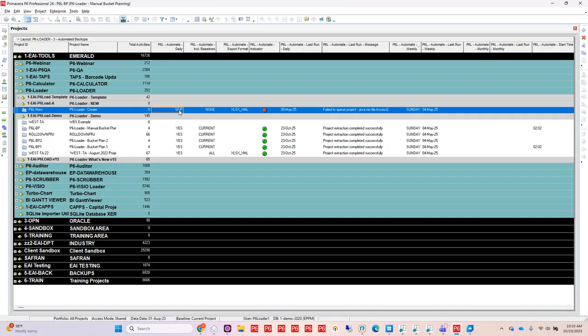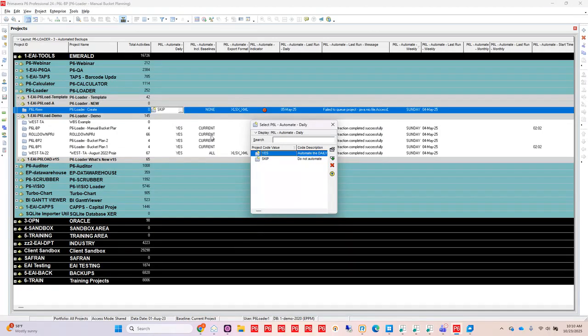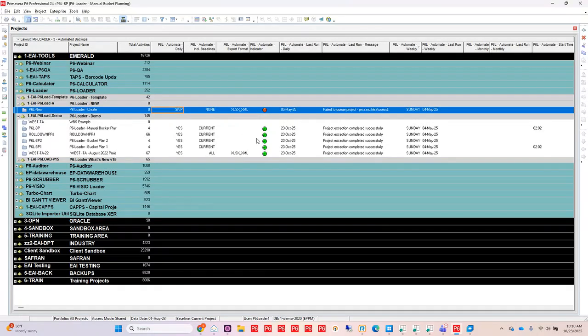So you can see with this one here, at one point it was set to yes, and I no longer need to back it up. Maybe it's closed. Maybe it's not having any more changes done to it. And so I selected skip on it. So now it's not going to be exported out. On these other ones, I can see that I've got yes on. So these are going to automate daily. They're going to back up daily based upon the value that I put in this automate daily area.